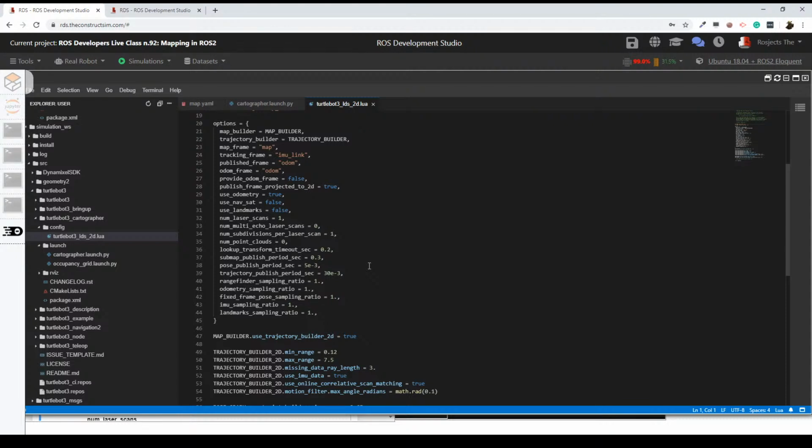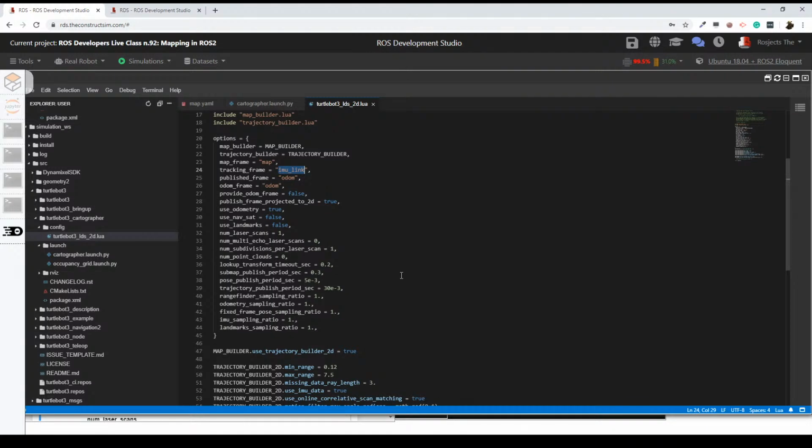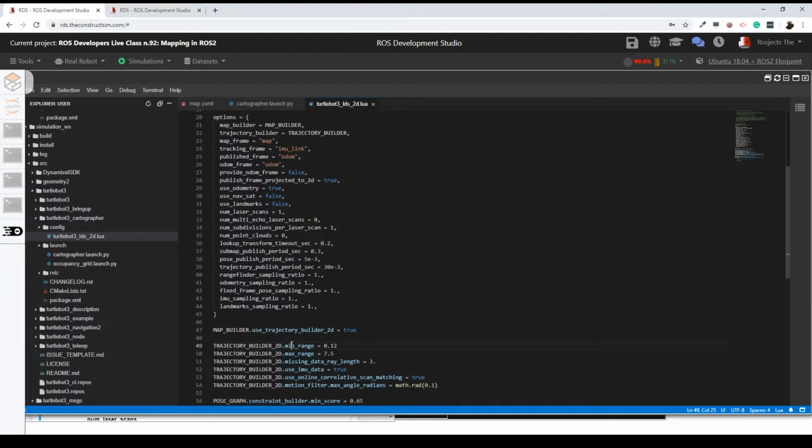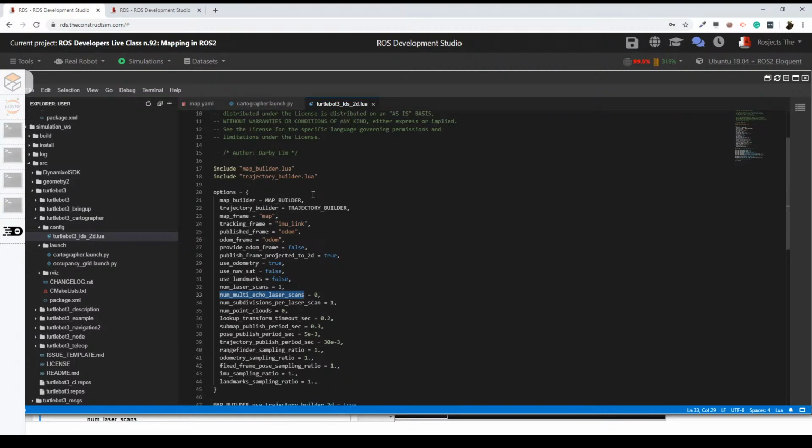So here we have, for instance, the frame for the map, the frame for the odometry, and the frame for the IMU link. Here we have some parameters related to the laser: the minimum range, the maximum range, and the number of laser scans. In this case we have one, but we could have more than one laser source. In that case we would need to tune the multi-echo laser scans parameter here. For instance, some lasers provide more than one detection in case they find glass, windows, or this kind of thing. So basically, in this Lua file is where you are going to be able to fine-tune all the parameters for your mapping session.